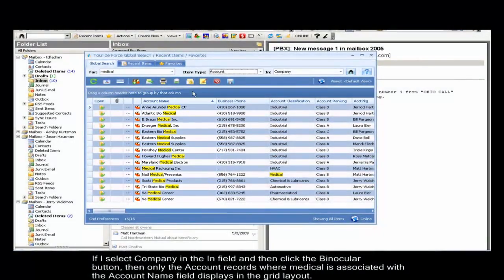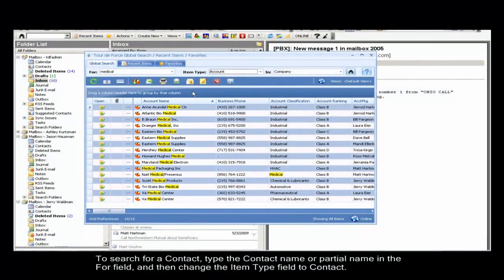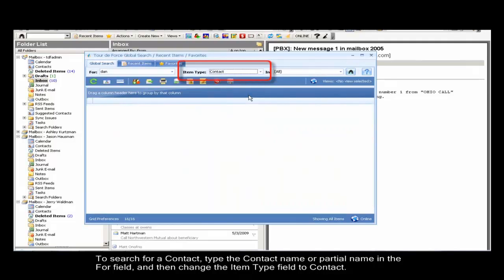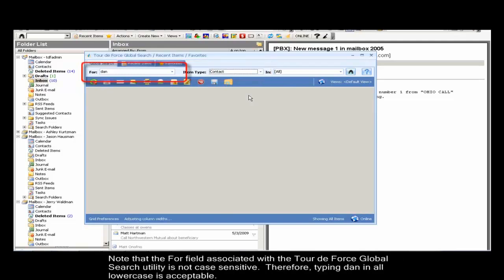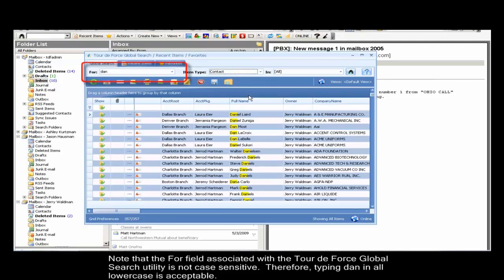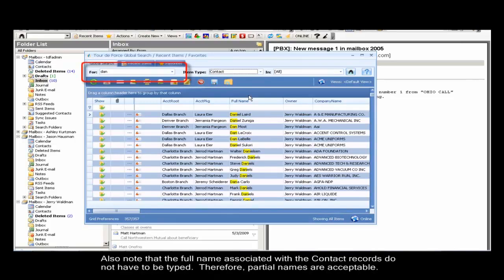To search for a contact, type the contact name or partial name in the For field, and then change the Item Type field to Contact. Note that the For field associated with the Tour-de-Force Global Search Utility is not case sensitive. Therefore, typing Dan in all lowercase is acceptable. Also note that the full name associated with the contact records does not have to be typed. Therefore, partial names are acceptable.